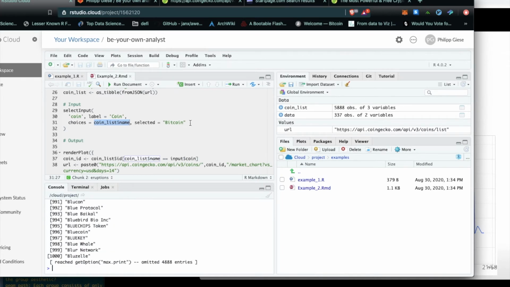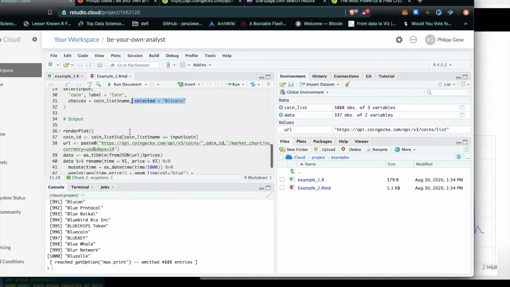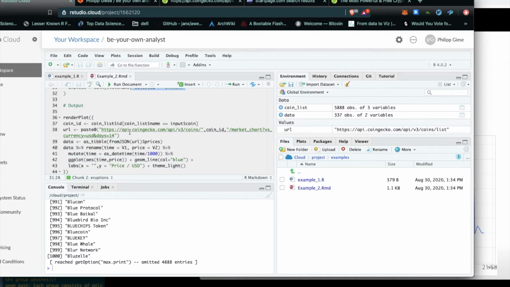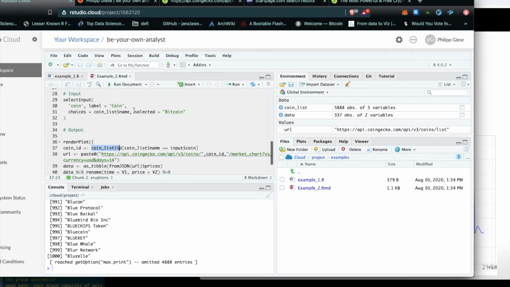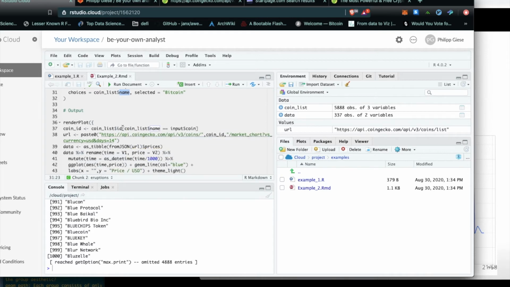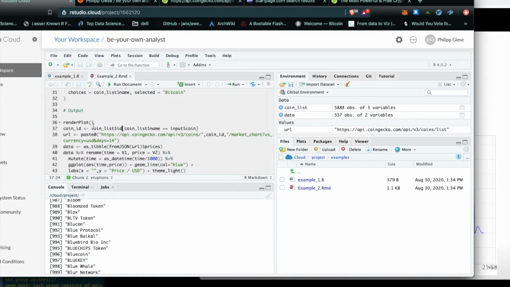And as a selection, we select Bitcoin, because Bitcoin is the standard. Now, as output, there we get a little bit more. It gets a little bit more complicated. We would like to render a plot because, again, we would like to visualize something. And now the problem is, while we are selecting here a coin name, we have to select the respective coin ID, and that we do with this selection here.